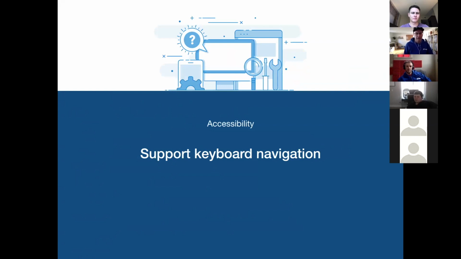Support keyboard navigation. People with motor disabilities, blind people that rely on screen readers, people that don't have precise muscle control, and even power users are dependent on the keyboard to navigate content. Create usable focus states. Focus indicators help people know which element has the keyboard focus and help them understand where they are navigating.